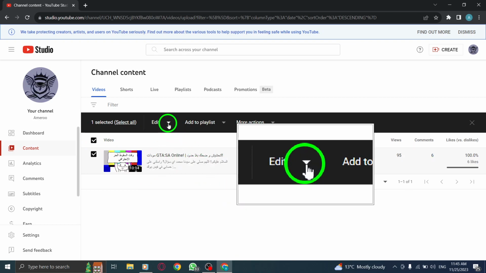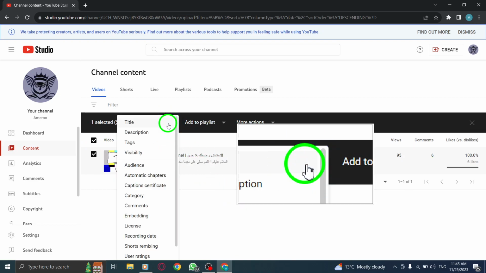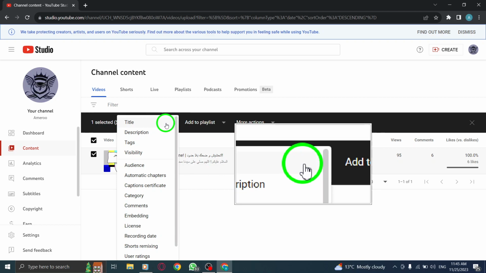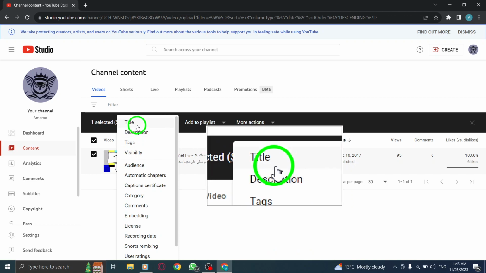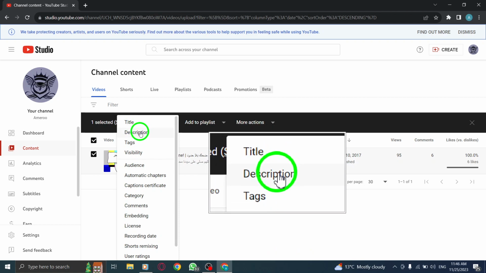Step 4. Click on More below the video thumbnail. A drop-down menu will appear with additional options. Step 5. Select Edit Title and Description. This will open up the editing interface where you can make changes to the title and description of your video.